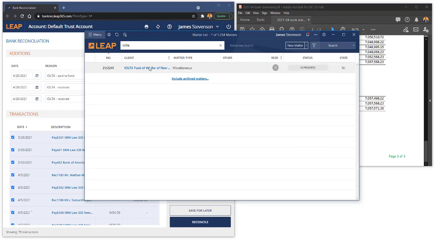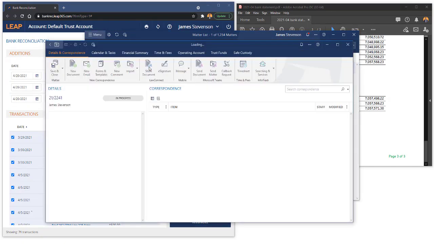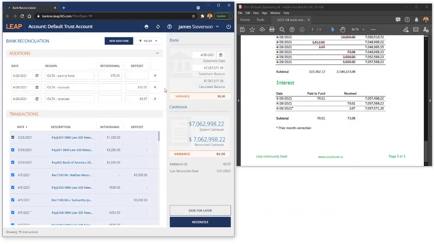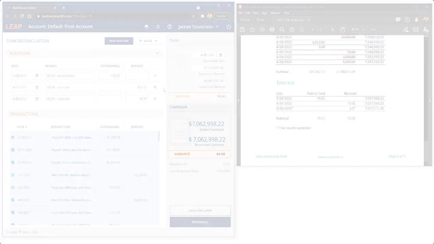Open the matter, go to the Trust Funds tab, and enter the relevant transactions in the Trust Account subtab. As we said, using the IOLTA interest matter is another way of tracking the interest transactions on your bank statement. You would not use both an IOLTA interest matter and additions to enter interest transactions.